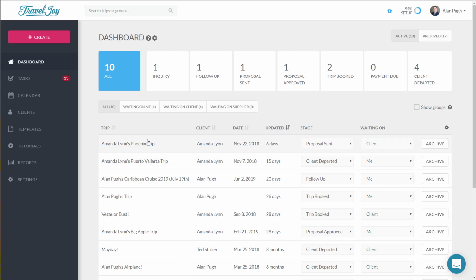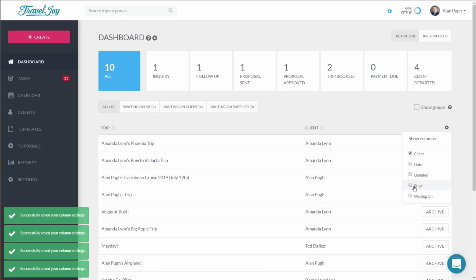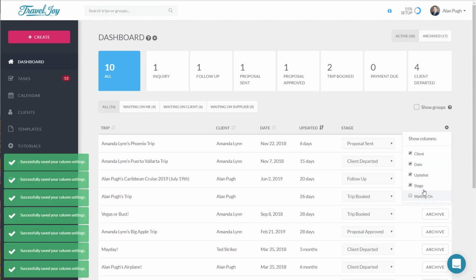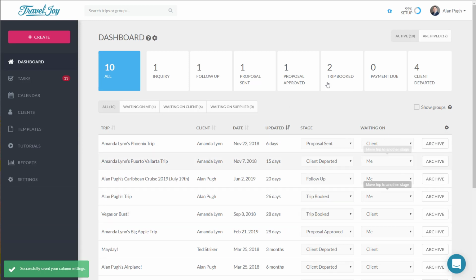That describes everything going across here, but what if you don't want all these columns? What if you're on your phone or small tablet and you want to get rid of the client name and the last time it was updated? Well, you can do that. Again, you can click the little gear here at the top right of the trip list, and you can remove any pieces of the puzzle that you don't want displayed here. By default, they're all turned on. So that shows you everything you can do on the dashboard here.